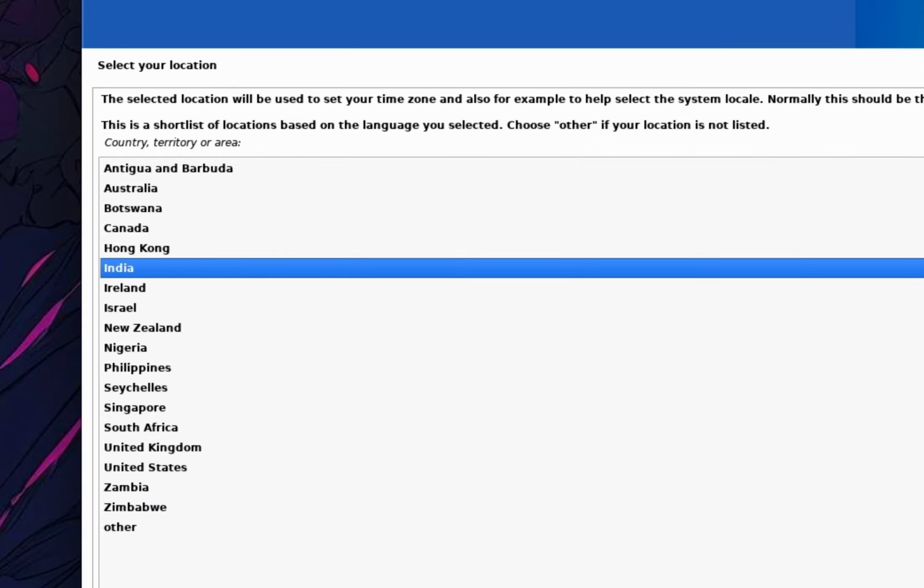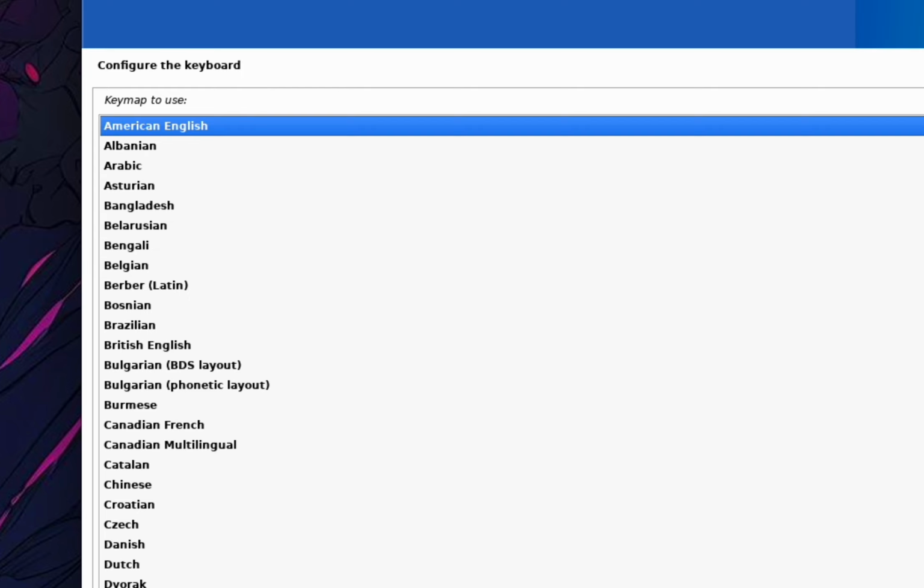Now select your location. I am selecting India, and then pressing Enter. Next, configure the keyboard layout. I will keep it default, and press Enter. The installer will now take a few moments to load and install some components, so just wait for it to finish.